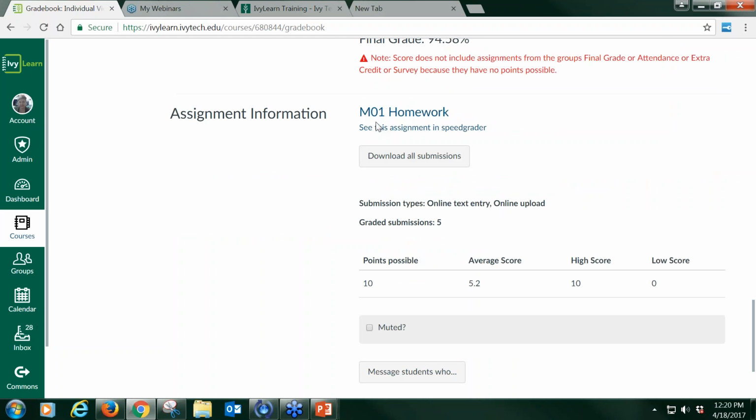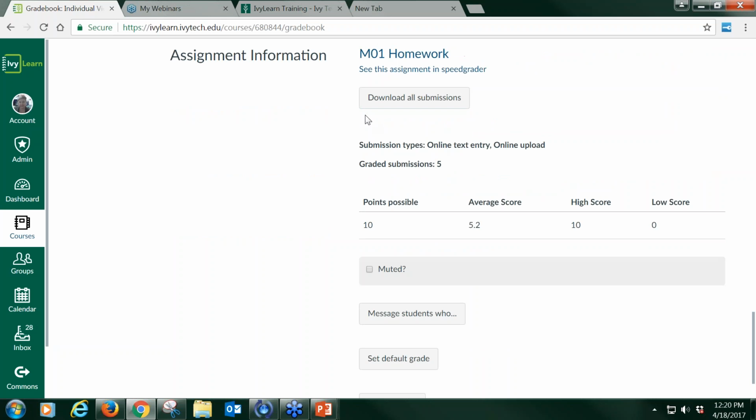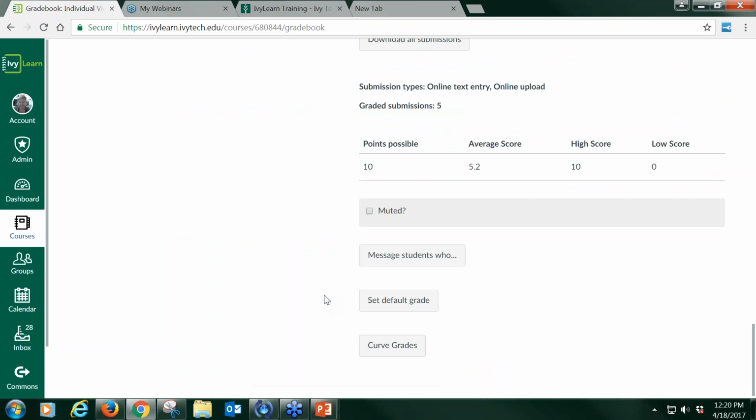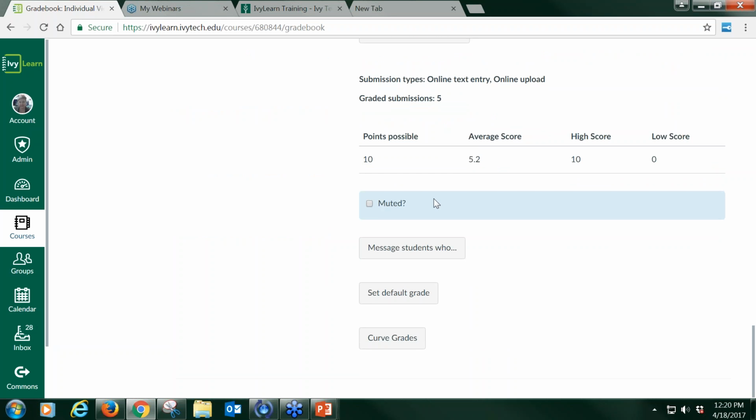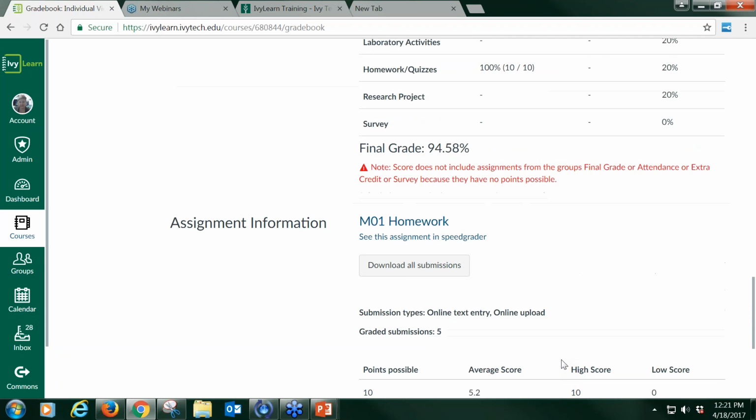Okay. I can now see the Module 1 homework assignment. I can see all of her submissions. I can also, there's these features called muted, message students who, set a default grade, and curve grades. And I'm going to show you these settings again in the global view, but they're all very powerful, nice tools, and I think you'll like those.